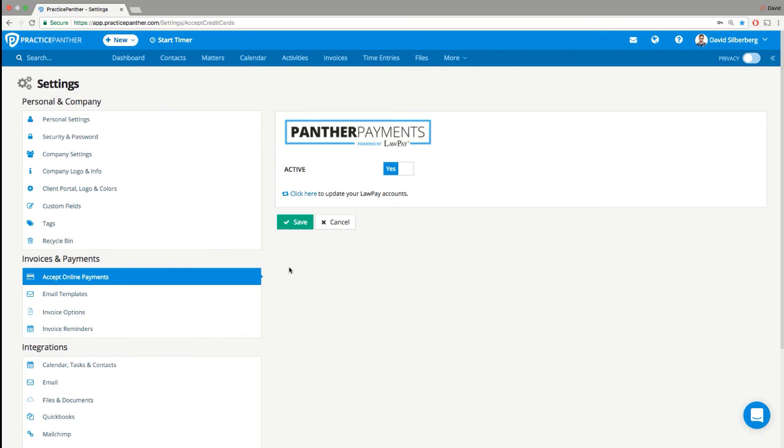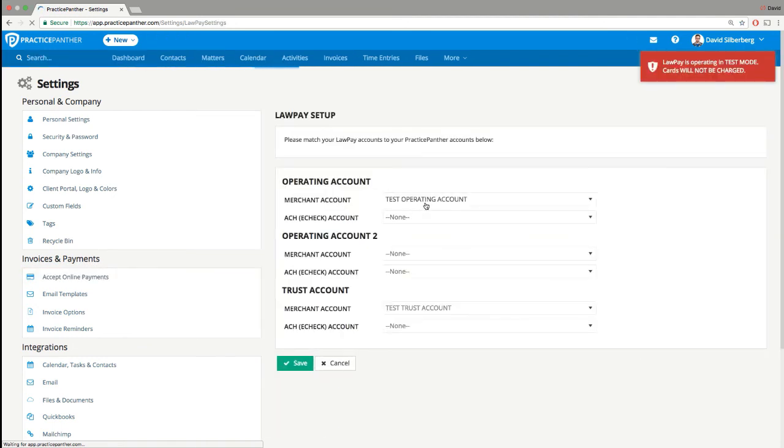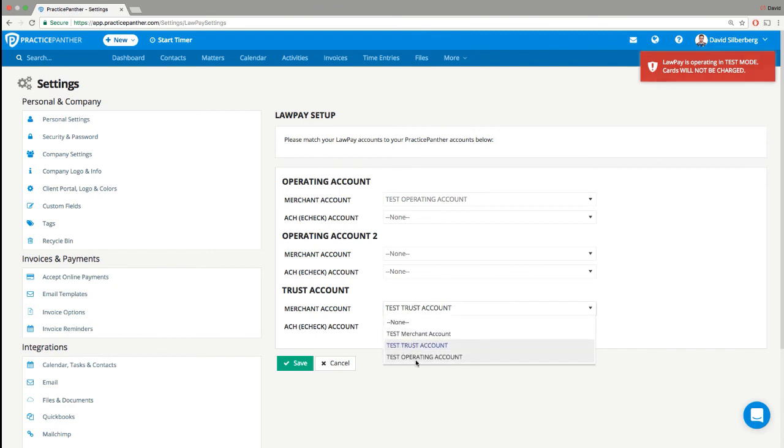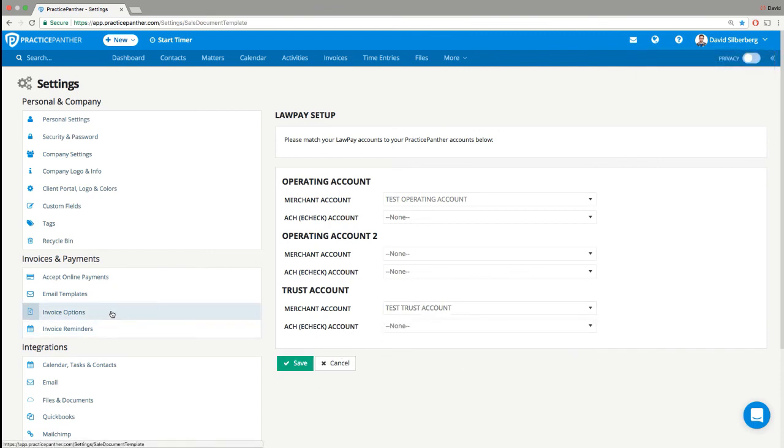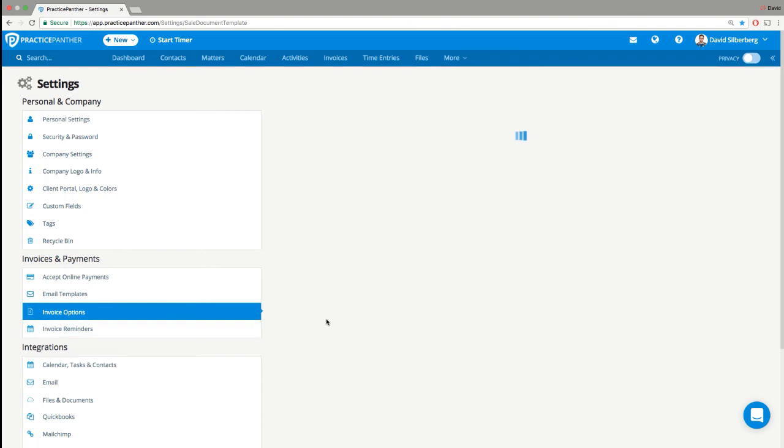Go right here to accept online payments. And one common issue we've seen is people will sign up and integrate with it, but they won't click here to make sure that the LawPay accounts are actually properly picked. So you'll want to make sure you pick your merchant account and your trust account accordingly for everything to work out perfectly. Let's go ahead and hop over to our invoice options.